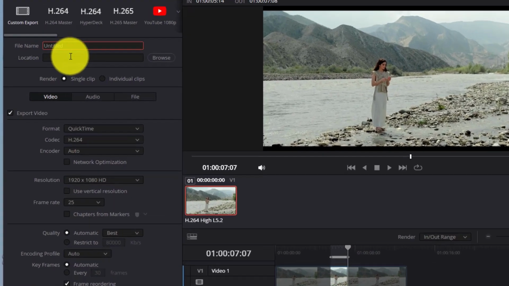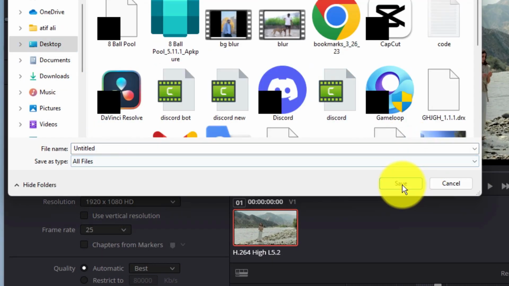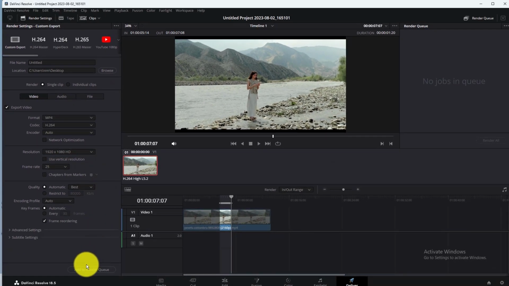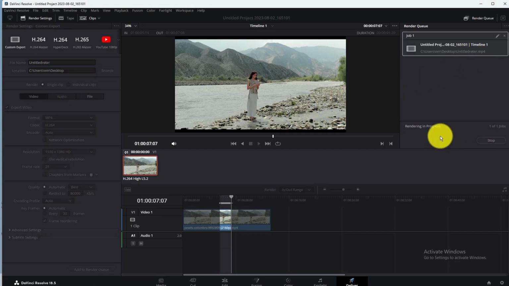Name your file, choose location, and then select a format. Then click on the Add to Queue option and render your video. That's it, and this is how you can render a part of your video instead of the entire timeline.